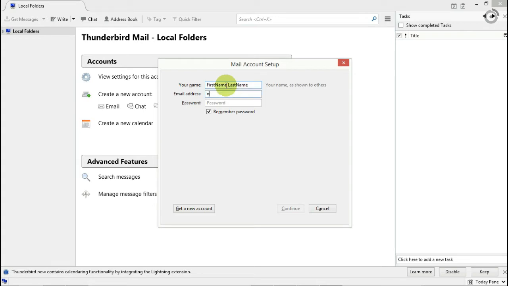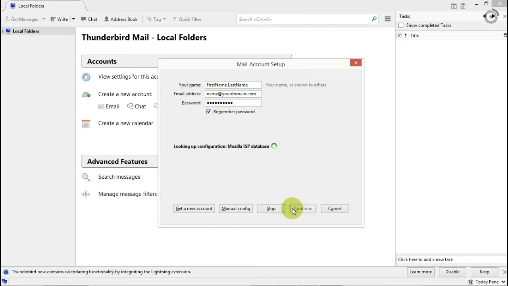For this tutorial, I will use my demo email address as an example. You should fill in your full email address, followed by the email password. Tick on the Remember Password checkbox, if you do not want to enter your password each time you open the email application. After you are done, click onto the Continue button. Click onto the Manual Config button.